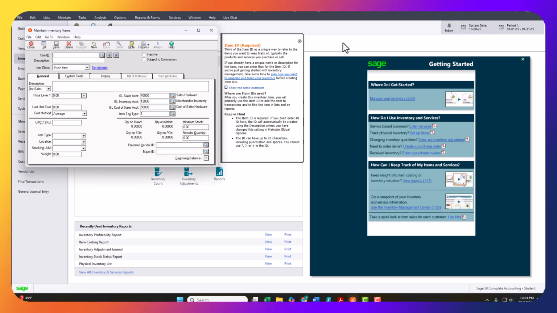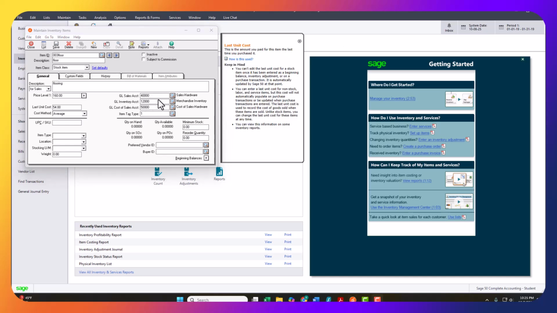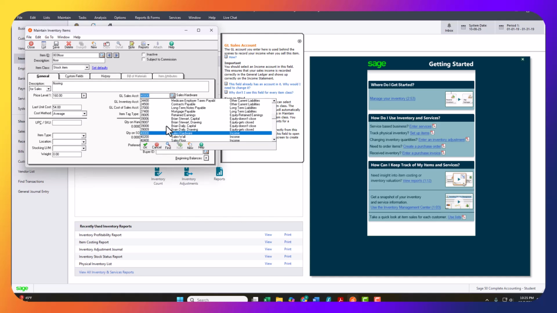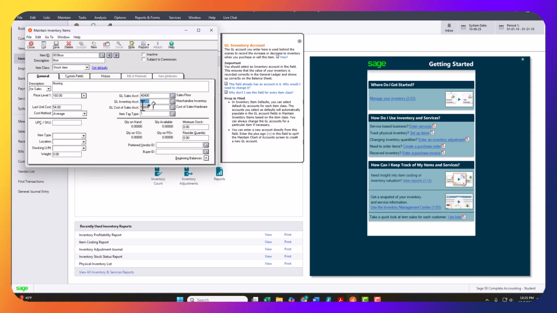It's going to be floor. 003 floor is the item ID. The account numbers associated with this one are also not going to be the default for the sales account and the cost of goods sold. So we have a sales account specifically for flooring here. It's 40,400 is the account number.